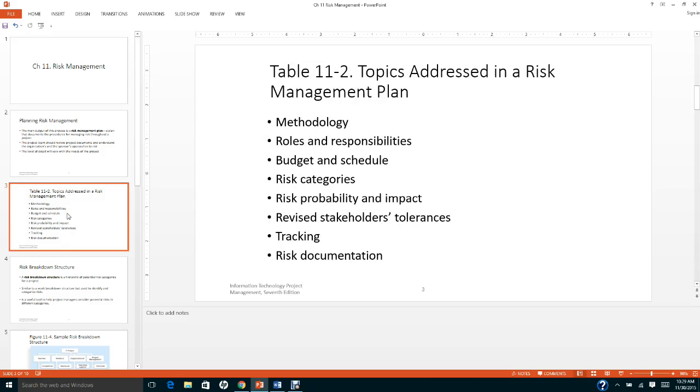So what is in the content of the risk management plan? I will also give you an example at the end of this presentation. You can find this in the Blackboard. The first thing you need to do is to have a methodology, roles and responsibilities, budget and schedule, risk categories, risk probability and impact, stakeholder tolerance, tracking and risk documentation.